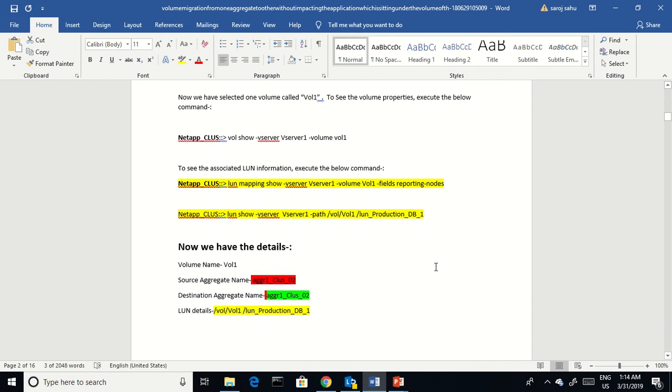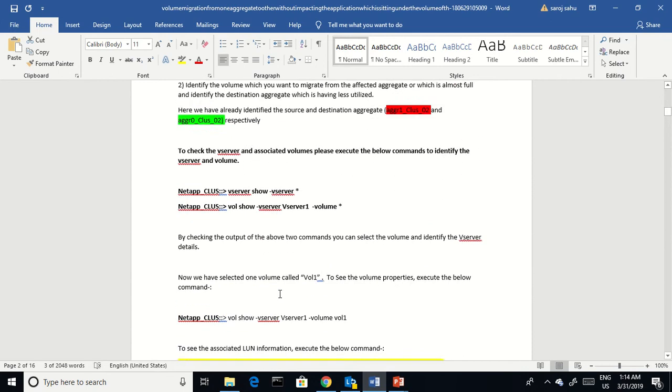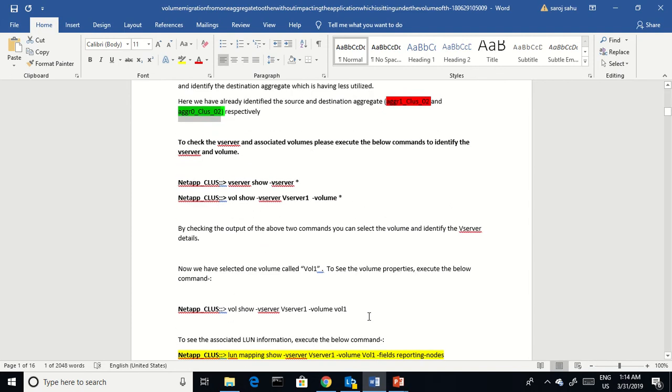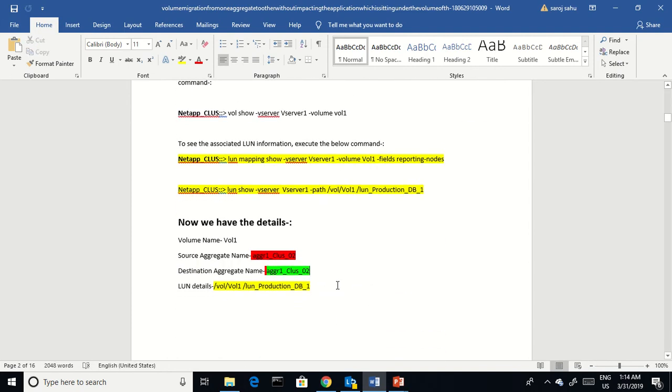Here we have identified which volume we need to migrate, what the source aggregate name is, and what the destination aggregate name is. Here the naming convention, I think, is wrong. This is my destination aggregate name; I have written it wrongly here.